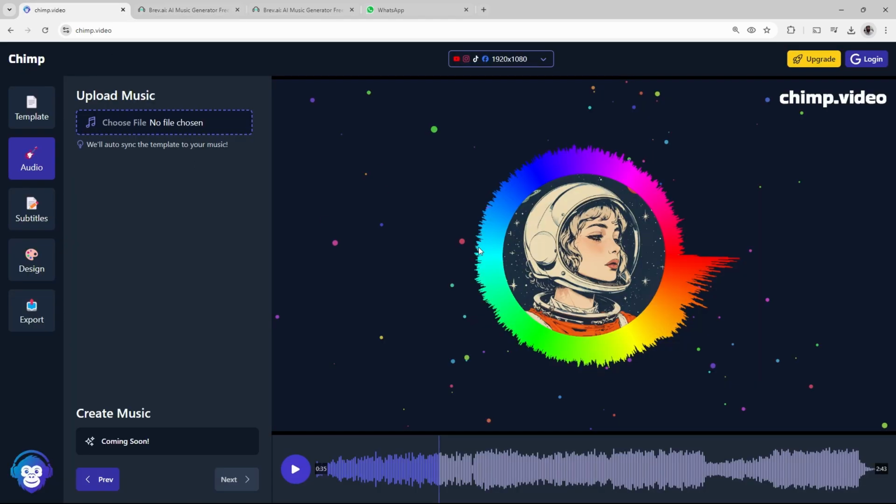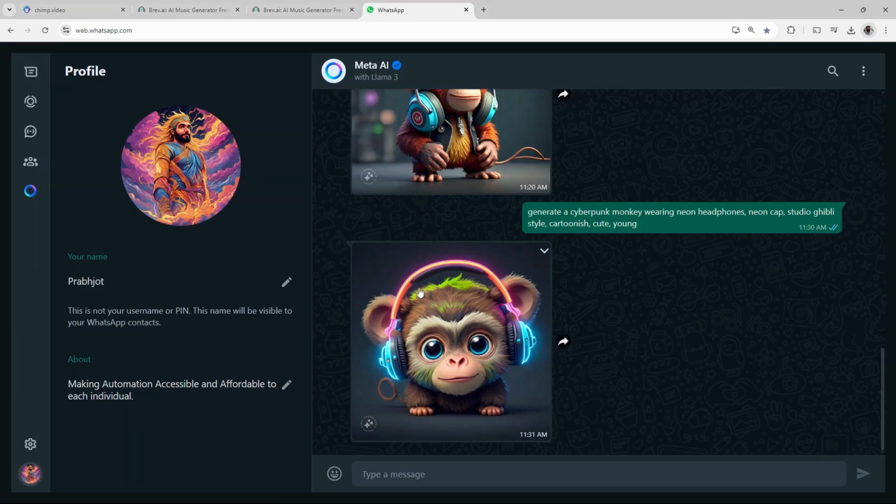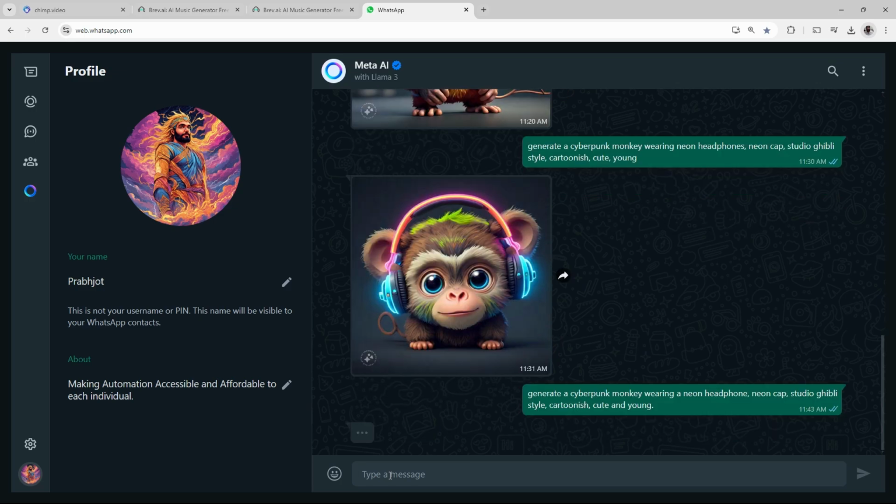So if we go back to Chimp.video, we have an image here. For that I'm going to use WhatsApp. Meta AI's new AI image generator features are really awesome. So here I can come and say generate a cyberpunk monkey in the spirit of Chimp.video, wearing a neon headphone, neon cap, Studio Ghibli style, cartoonish, cute and young, and then I can just press enter.